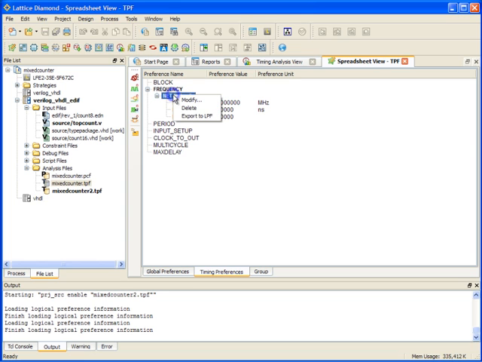I can then right-click, and now you see I have an export to LPF file. So this will always export back to your active LPF file. So you do want to be careful that you don't use this accidentally and overwrite information you did not want to be changed in your active LPF file. This is how you do it. You right-click on one or more specific preferences that you want to export, and you export directly to there.